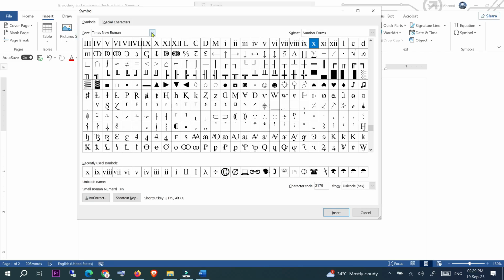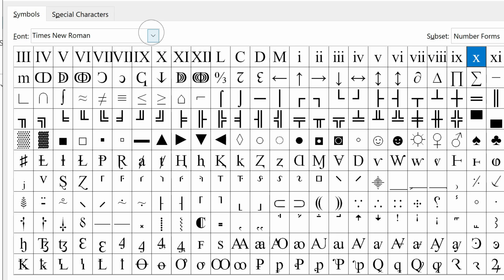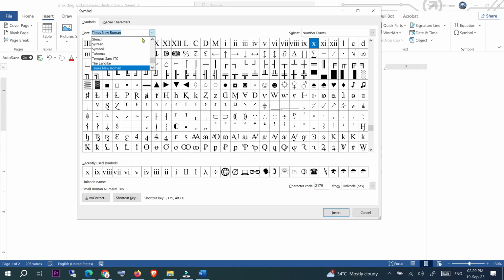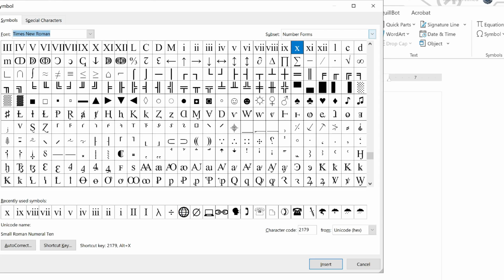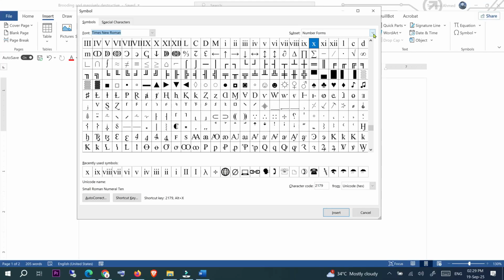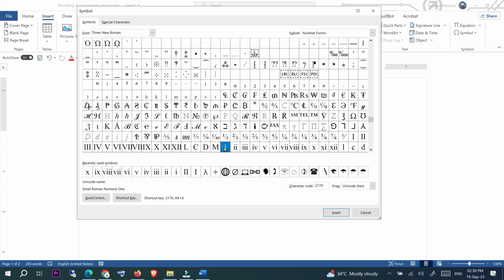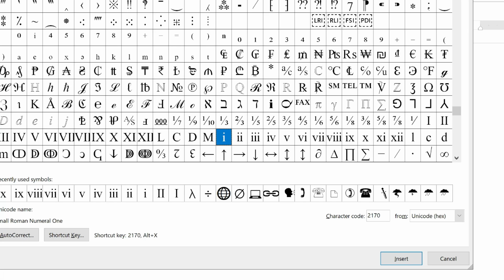In the Font section you need to select Times New Roman by dropping down this drop down menu, and in the Subset you need to select Number Forms, and after that you need to scroll down, and here is the small Roman number 1.